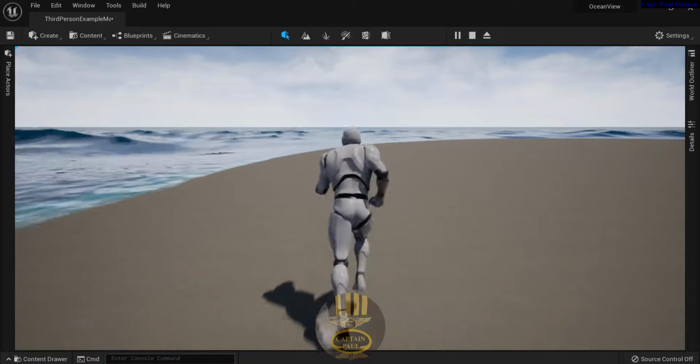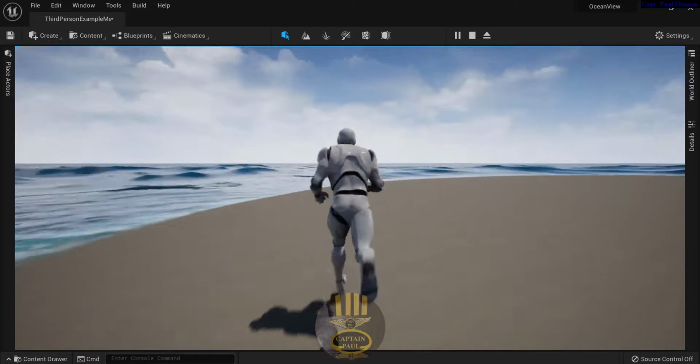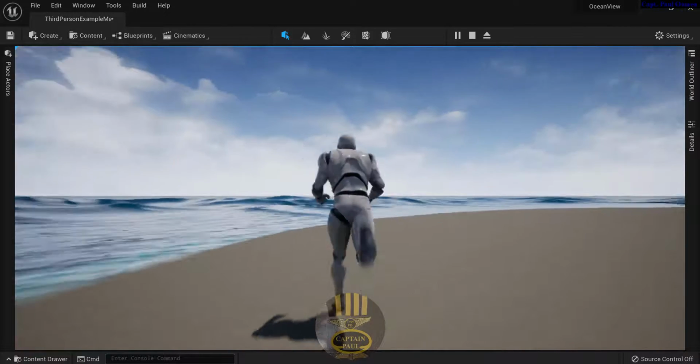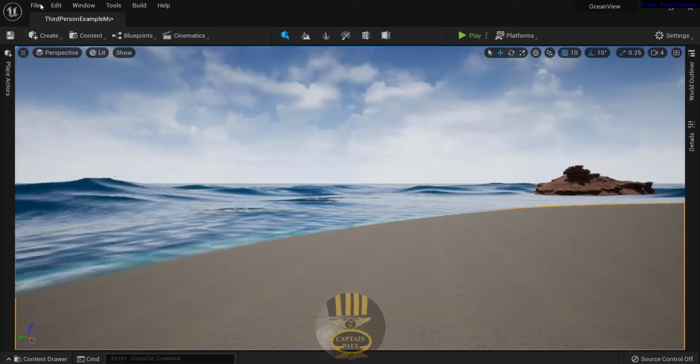Hi guys, this is an Unreal Engine tutorial of an ocean view. So let me show you how you guys can put this very simple tutorial together. So I'm going to start a new project here.